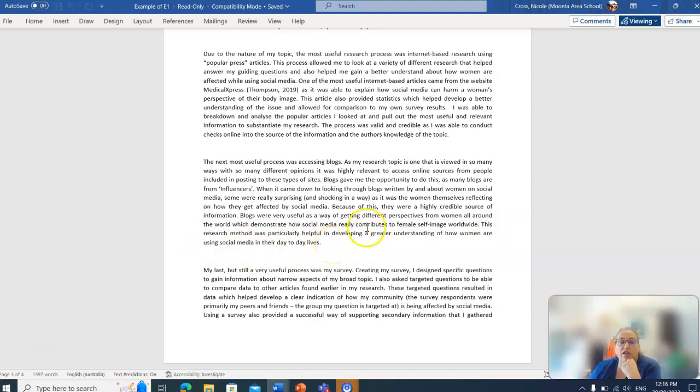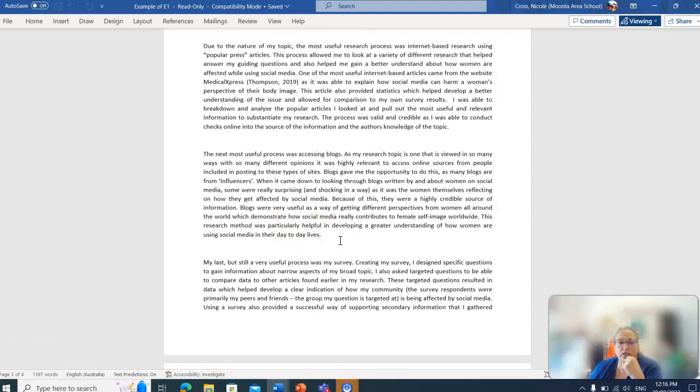So they have evaluated the usefulness of that as a research process. They've spoken about how it affected their overall outcome. They've spoken about how it has led on in their research and, you know, opened up other areas for them to look at, etc., and affected their thinking about their topic.